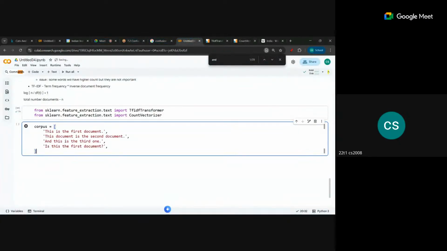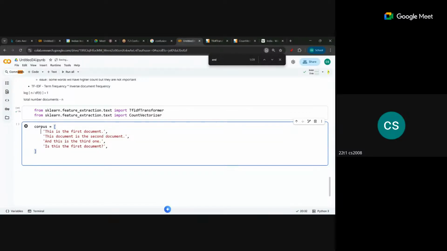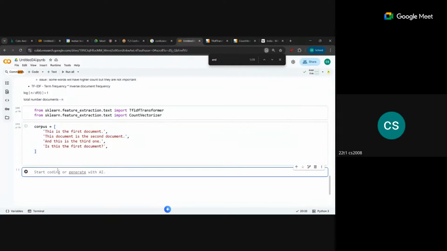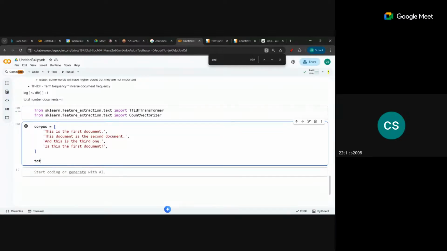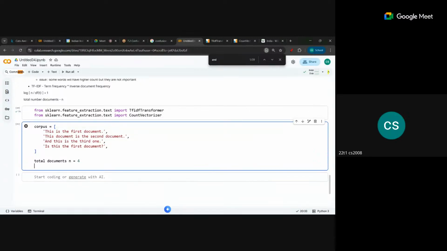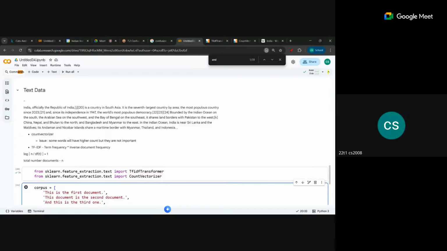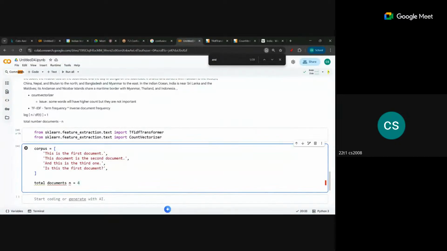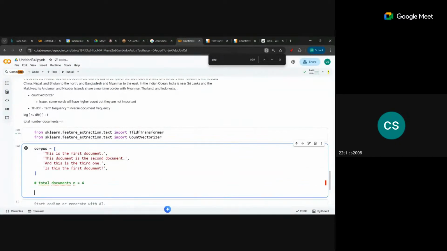So this is the corpus, and you can see each of these is called a document. This is the first document, that's what it says also. But don't worry, this is a document, and second document, third document, fourth document. So total documents, or n, is n equal to 4, right? So that's what this n is in TF-IDF when we use it.